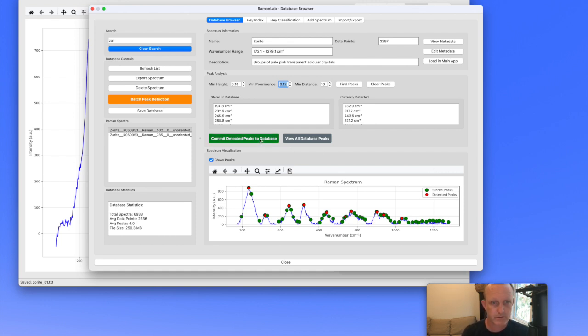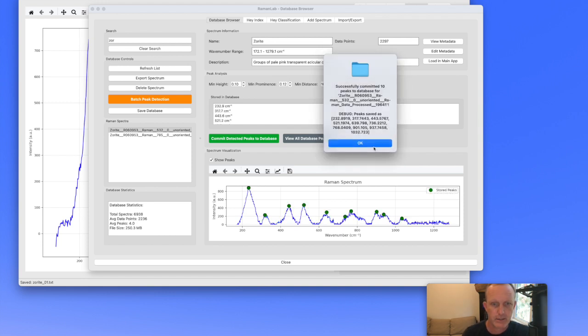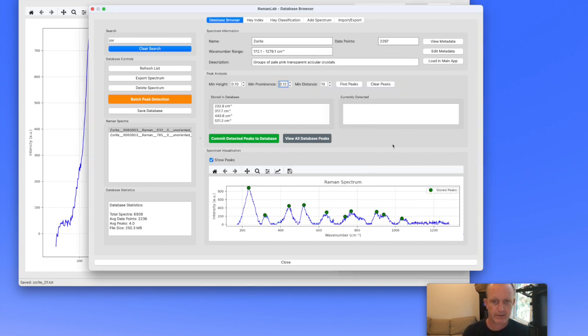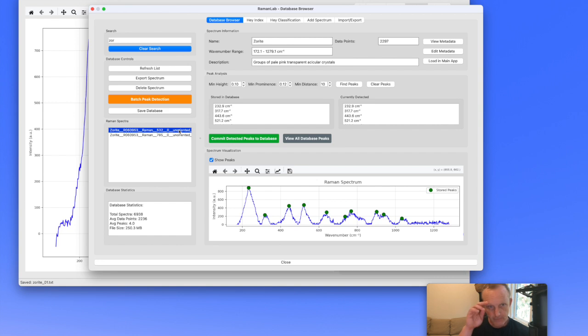But for now, this is better than what it was before. So I'm going to just say commit these, and it gives you a warning. This is undoable. Are you sure you want to do it? Yes, I definitely want to do it. And so now it's telling me that all these new peaks are now stored in the database, and you can do that for all the ones that you're interested in.